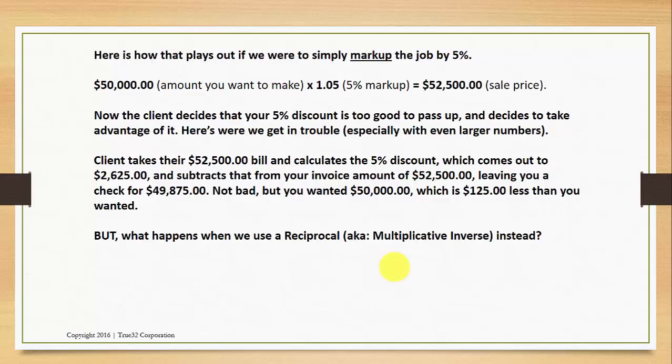Now the client decides that your 5% discount is too good to pass up and decides to take advantage of it. Here's where we get in trouble, especially with even larger numbers than what we're showing here. Of course, this is a pretty big number, but certainly many of the cabinet makers in America that I'm familiar with have done jobs well over 100,000, 125, even some over 200,000.